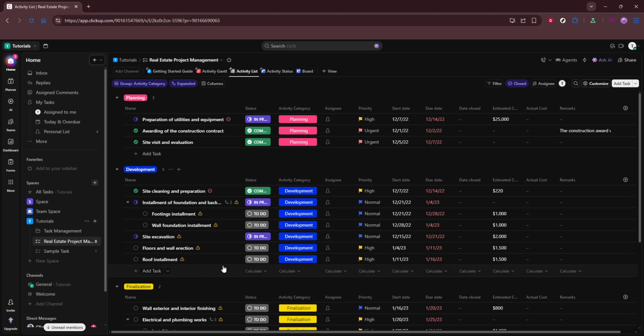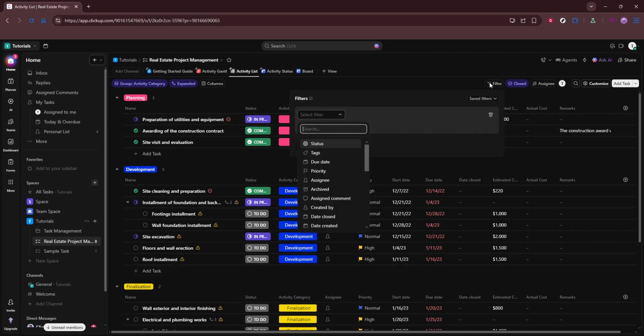Now, dial things in with filters. At the top of your task area, open the filter controls and choose the criteria that matter for the moment. You can filter by assignee to see who owns what, by due date to focus on near-term deadlines, by status to isolate items that are stuck or ready to start, and by priority, tags, or custom fields to zero in on specifics. Combine a few filters to tighten your focus and watch the list update instantly.